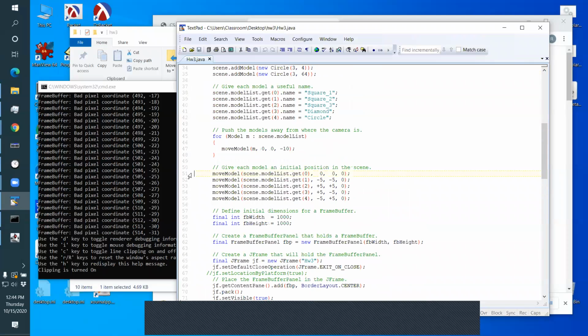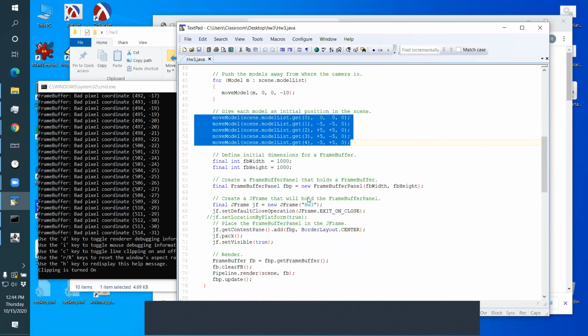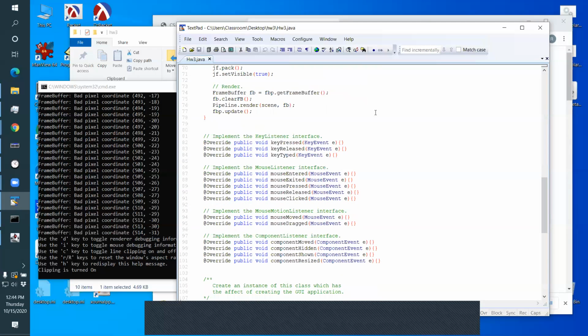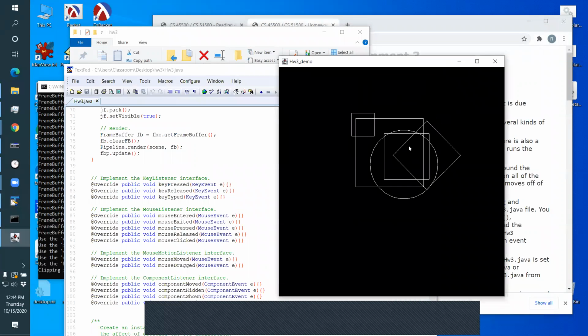Here's where I put them in their initial place. Okay, I put them in the right place for you. Now you have to take over with these event handlers and let the user move them around by, you know, by clicking and dragging. Okay.